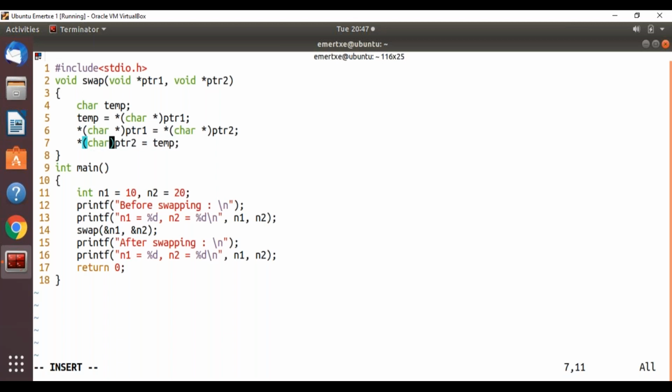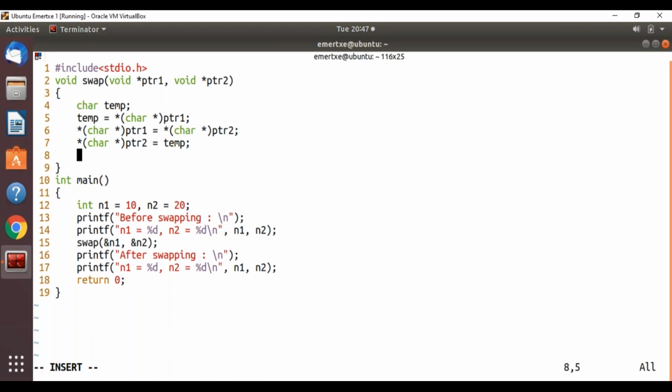Now, how many bytes do you think you swapped with this logic? You swapped only one byte. Now how to go to the next byte? Come on, how to go to the next byte?